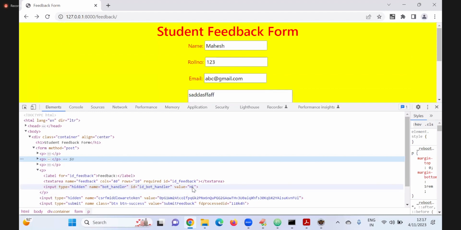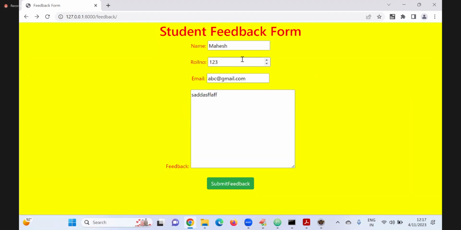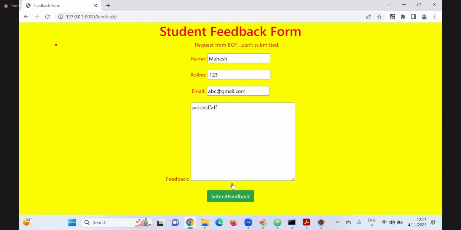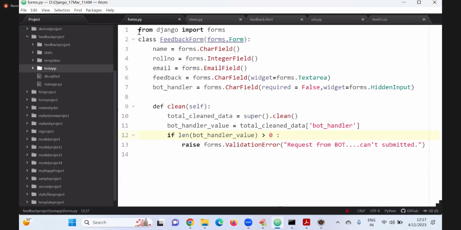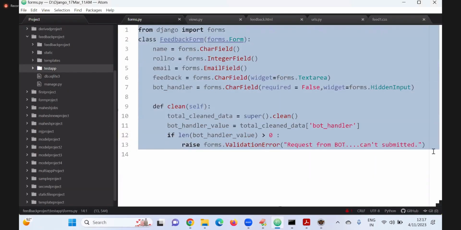It is greater than. Now go outside this form. Okay, now Mahesh 123, bot handler has some value. Now click on the submit button. Sorry, boss. Request from bot, this form can't be submitted. That value, the automation tool will send with that hidden field. Now I'm entering it manually and showing the output. So this is the way to restrict your bot requests. This is the code, sir.